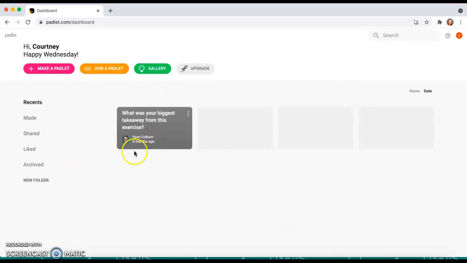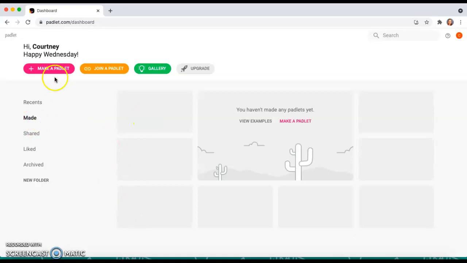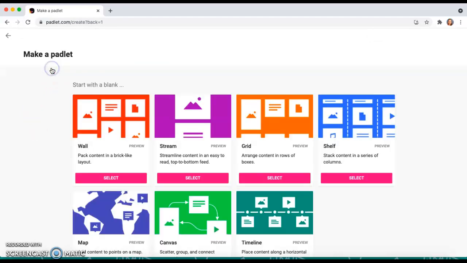As you can see, this is what I've participated in, and then I'm going to go to made and I haven't made any, so I'm going to click this plus button right here. Like I said, you can choose different templates to work from, so I'm going to go ahead and pick this shelf one because I feel like this is going to be a really good one for exit tickets.